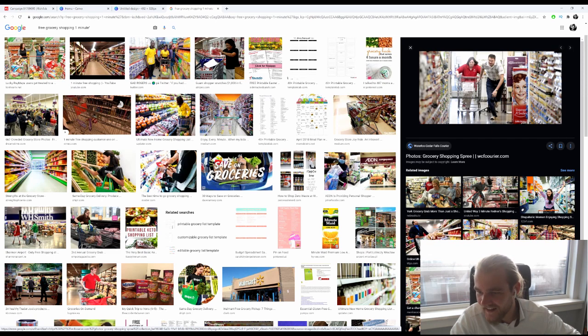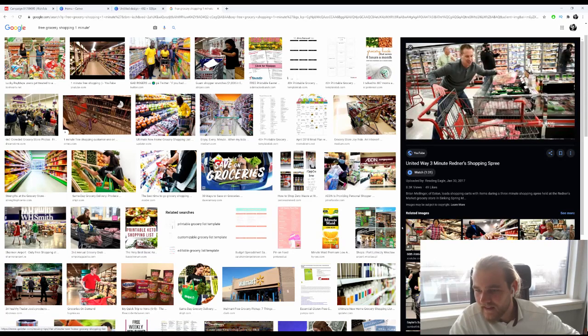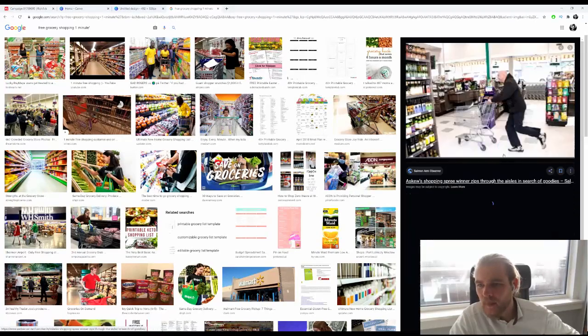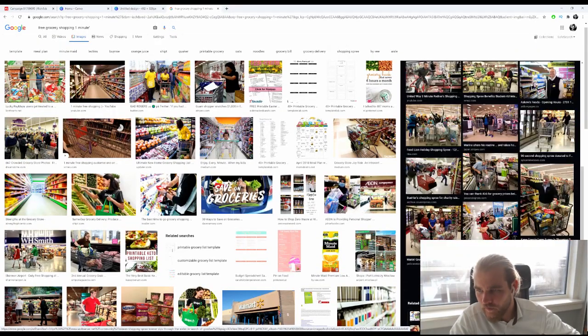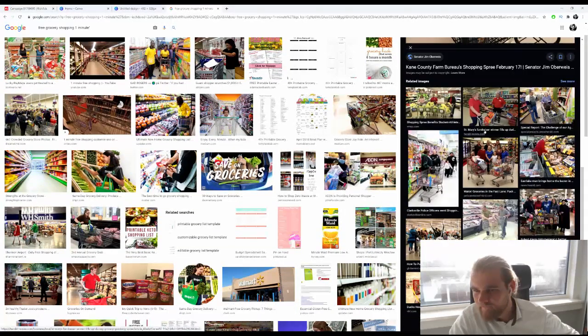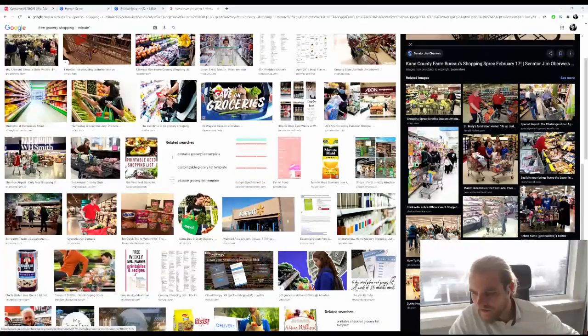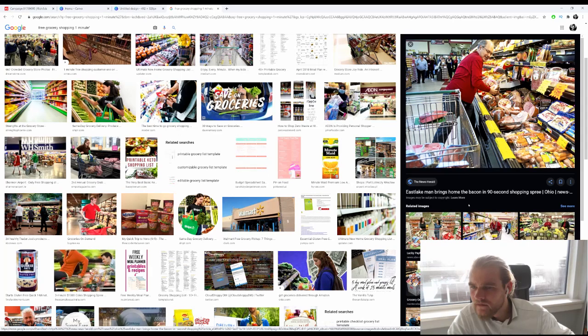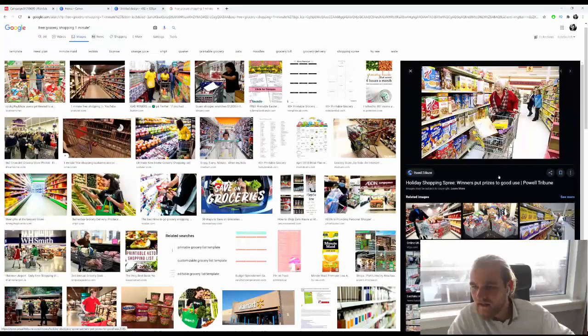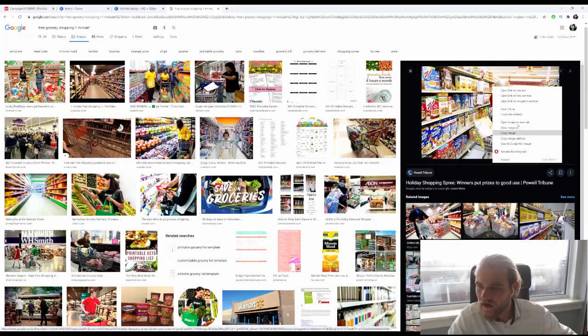Dope. Look at this action picture. I like this. So this is a good picture, but I want the cart to be somewhat fuller. It's totally empty right now. There's no rush in here. Let's see. He's going for the ham. All right. Good for you. All right, sure. This works.